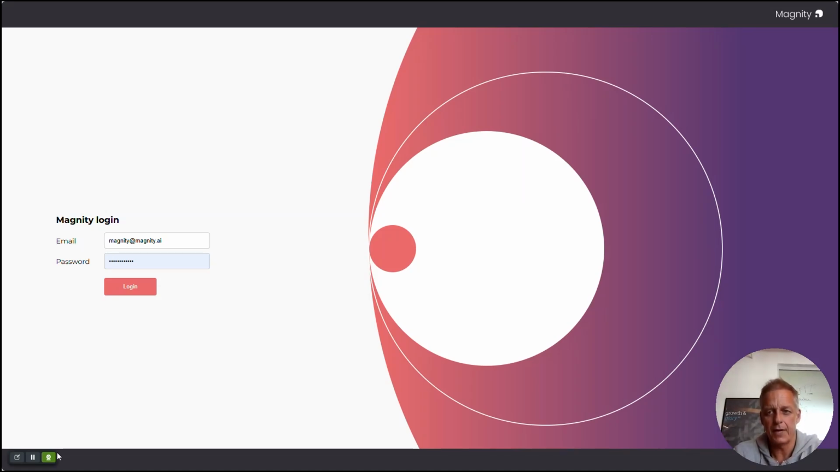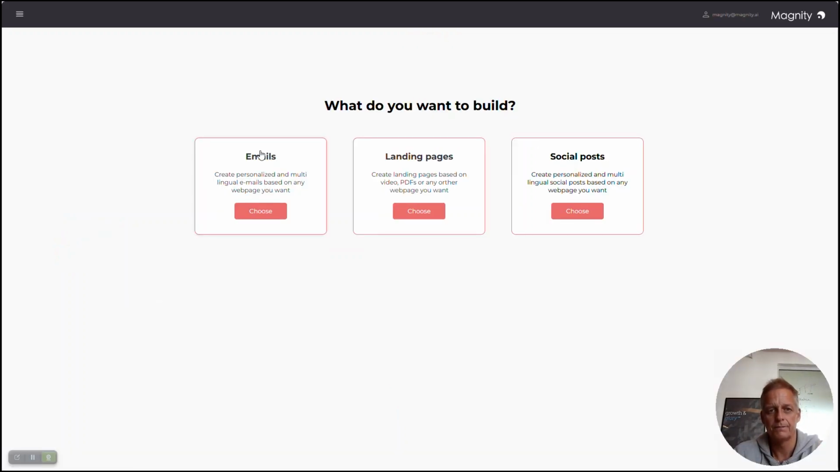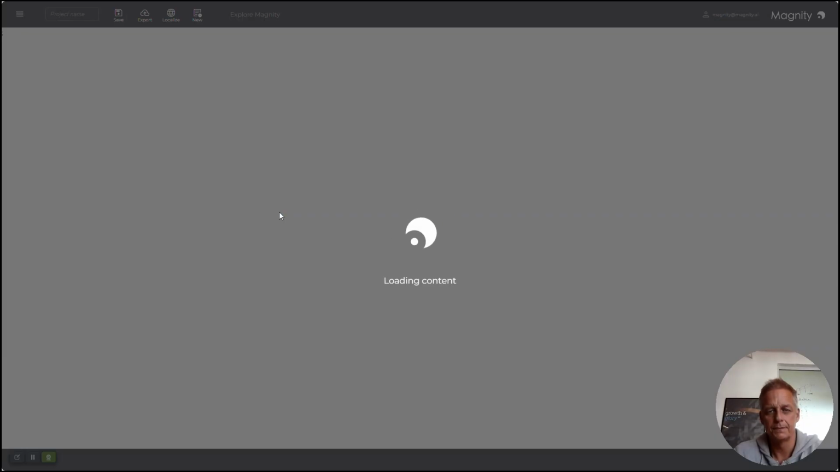Magnity is a Gen AI marketing automation platform that helps you write emails, create landing pages, and create social media posts. I'm going to demo the email part for you today. First of all, you log into the platform and you click whatever you want to build. You want to build emails.